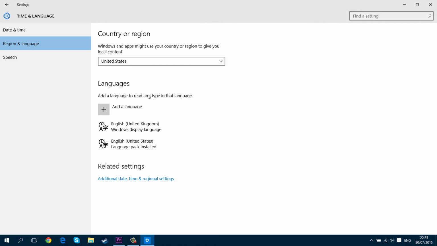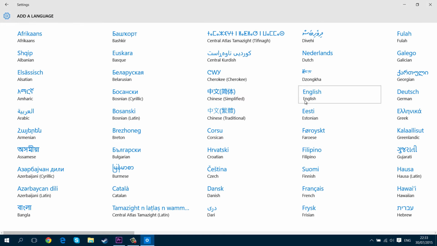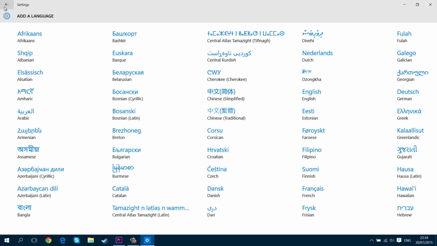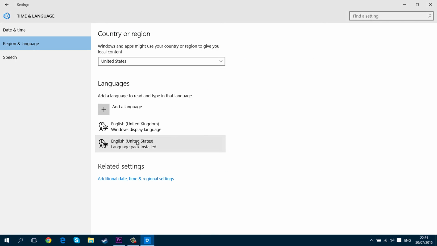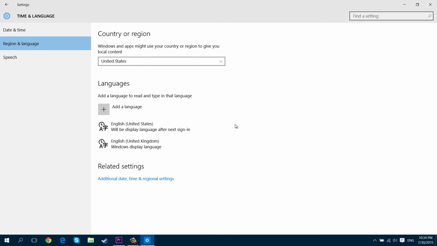Because I've already partly done this, it says it already has the pack here, but you have to press Add Language if you've not already done it. Find English, then click English United States and install that pack. That shouldn't take long at all, but obviously I've already done that. Once you've done that, click on it and press Set as Default, and that's it.